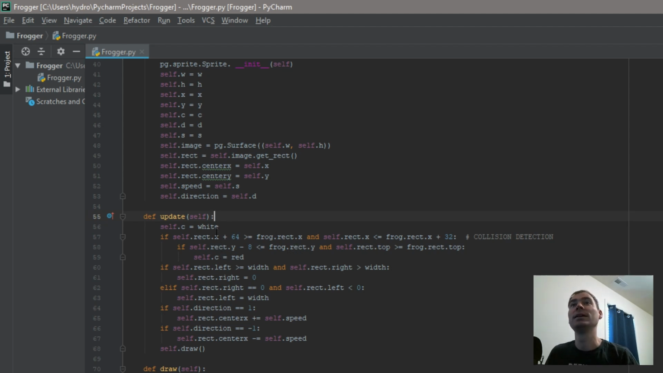So the top right corner of our car is greater than the top left corner of our frog, and the car's top left corner is less than or equal to the frog's top left corner plus 32. So technically I'm saying the right top corner of the frog.